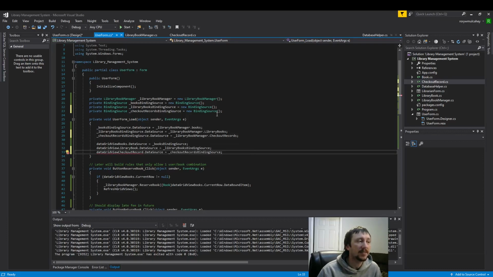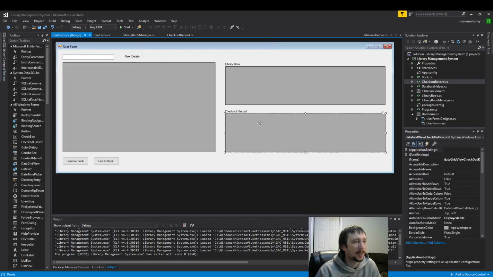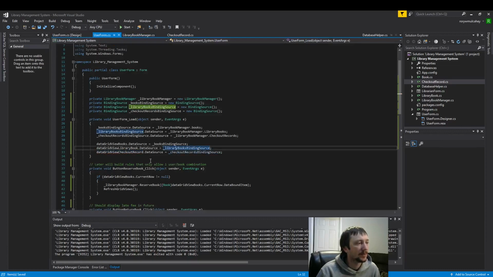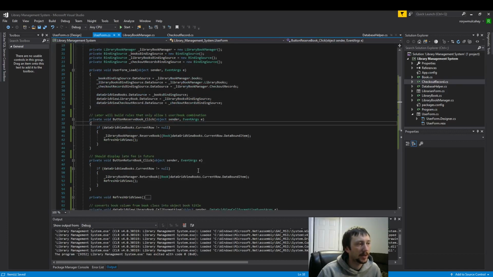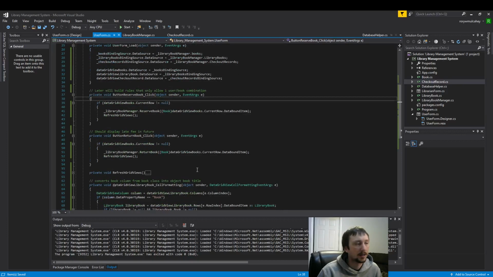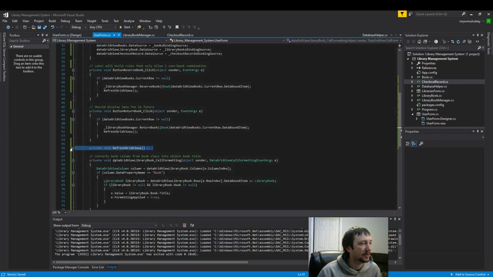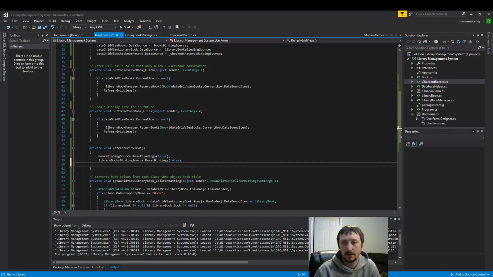Then we save that list to the binding source, and now we want our checkout record grid view to be saved. I had it misnamed here. We're going to save the binding source to the grid view. And we want to refresh the grid view. That's the last thing I think we need to do here. Refresh the grid view so that it updates with this information.